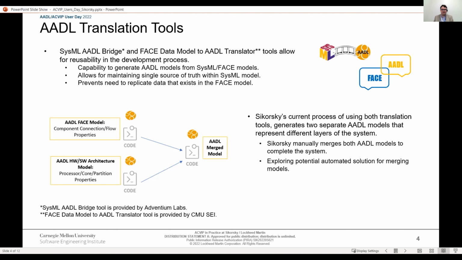This also allows us to maintain a single source of truth, right? Our SysML model can live alongside our other models and packages in Cameo, and we don't need another content management system to keep our AADL organized. So we have this one source of truth that we can go from. And getting into the FACE portion of that generation, it prevents the need to replicate data that already exists in the FACE data model.